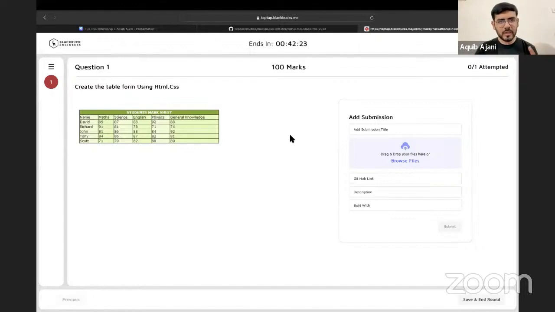This is the assignment that we have on the LMS for this particular week. We have already discussed these things. You have to make a form, you have to use CSS. So you have to use both of those things together to solve this assignment.